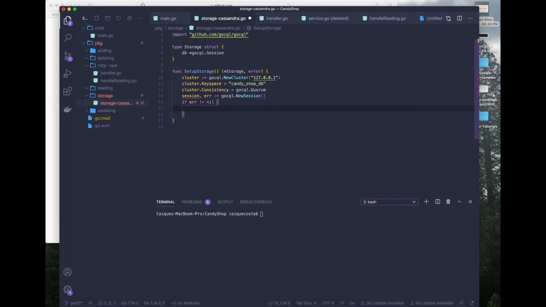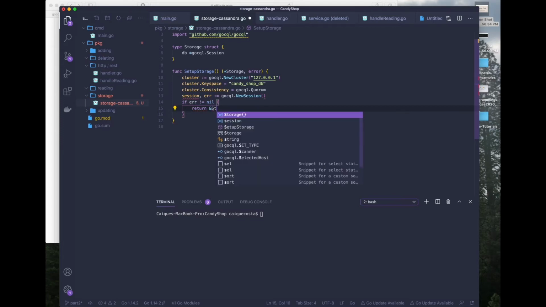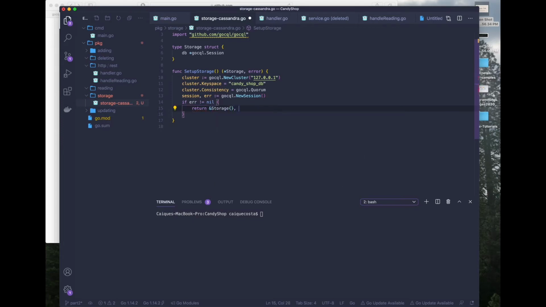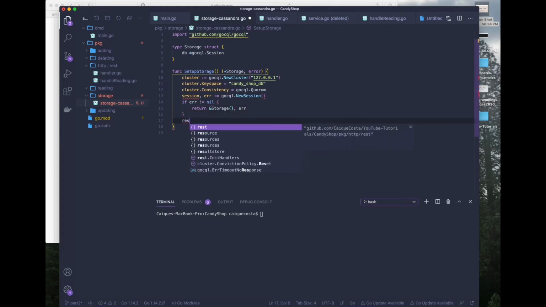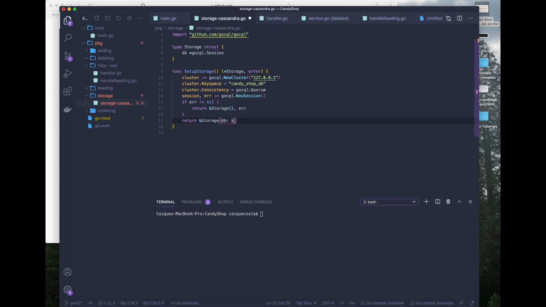And then here we're going to check if there's an error. If there is an error, all we want to do is return an empty struct of the storage and the error. And if not, just return storage with the DB of the session. All right.